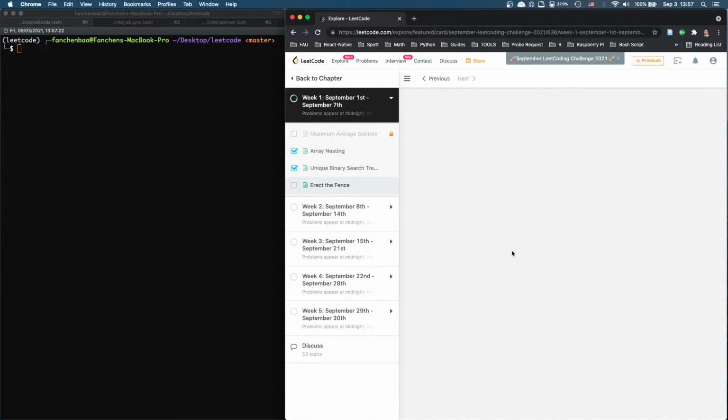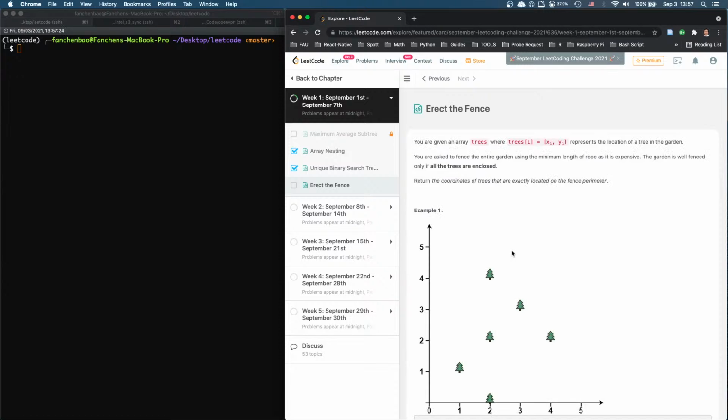Erect the fence. Yeah, I don't know. I was talking some jerk. I don't need an opening. Come on, I just start doing it. Every time I try to make something up for the opening.